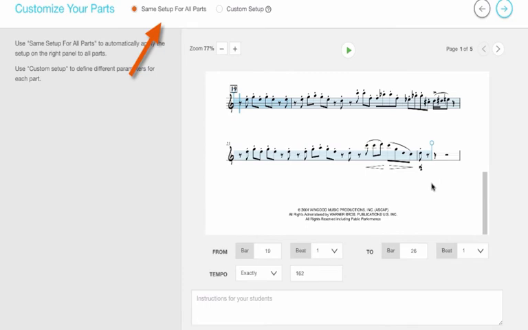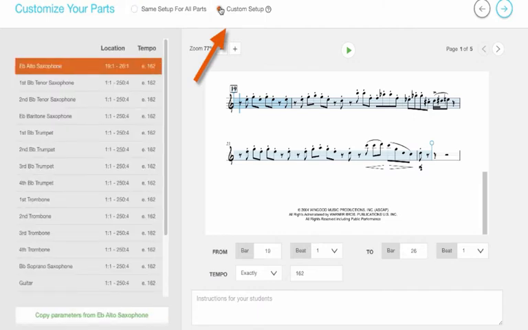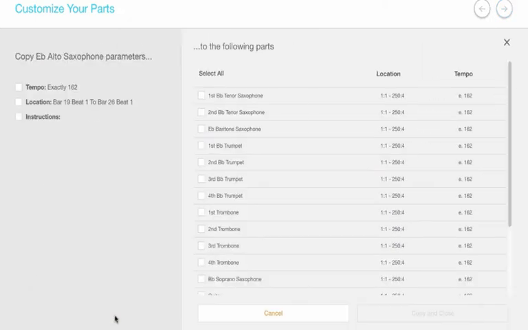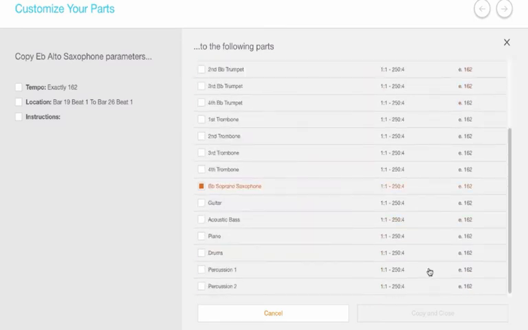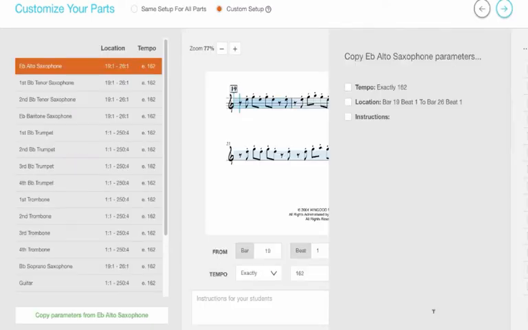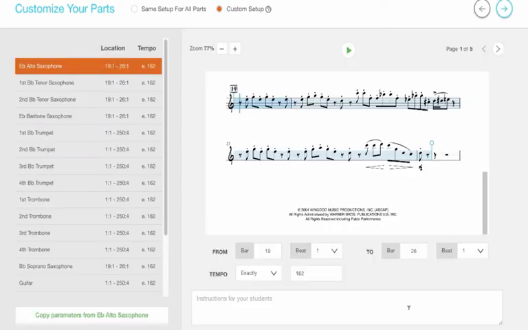Now, I could do the same setup for all parts, but really this is the sax section only. So I'm going to do custom, and now that I've defined the area, I'm going to copy that area to the rest of the sax section. Then what do I want to copy to it? I've picked out which parts are going to get it. So I'm going to do the tempo, the location, and my instructions. That easily, I've designed my own custom assignment for the sax section from bar 19 to 26.